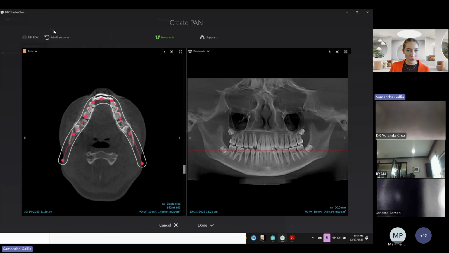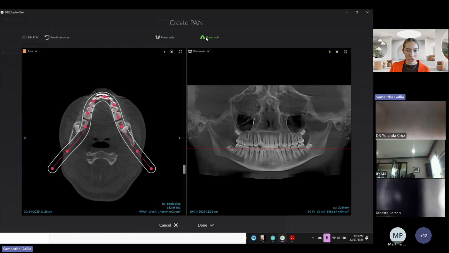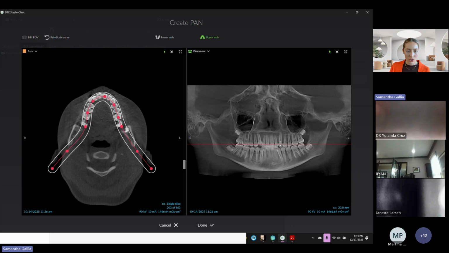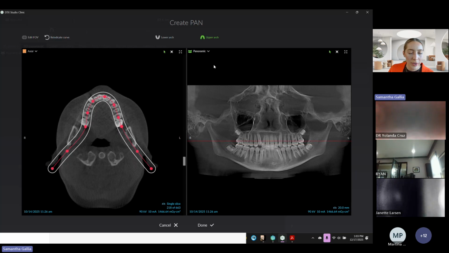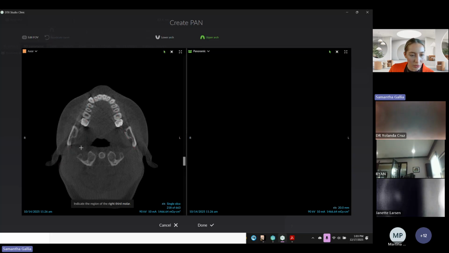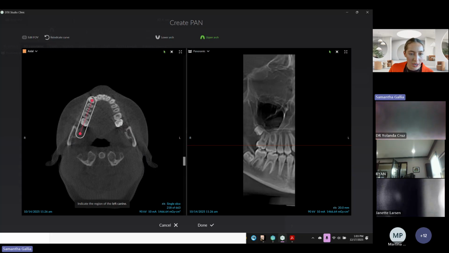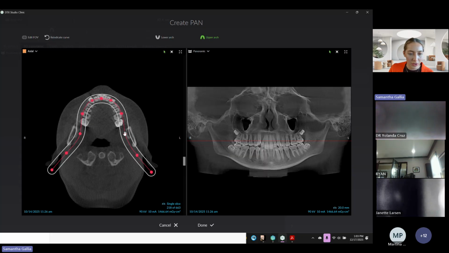And then I'm going to do that one more time, but I'm going to do it with the upper arch. So I'm just going to scroll up here to the CEJ region of the upper arch. And I'm going to do the same thing. So I'm going to hit re-indicate curve, approximate region of the right third molar. And we can't see the region, but I know it's going to be right there in line with the other ones. Right canine, left third molar.